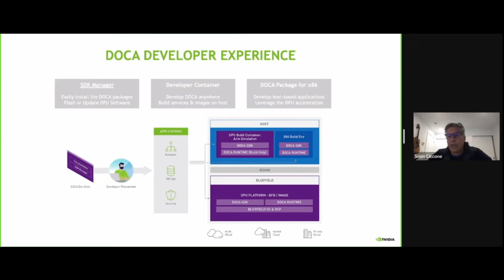And you can see here, our journey starts with going to the DOCA Dev Zone, learning more about what we've created and choosing the way you want to develop. And we're going to give you all the details on how to do that at the end of our session to help you get started.